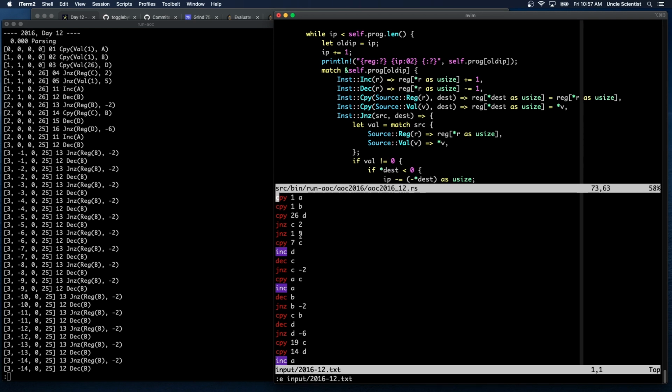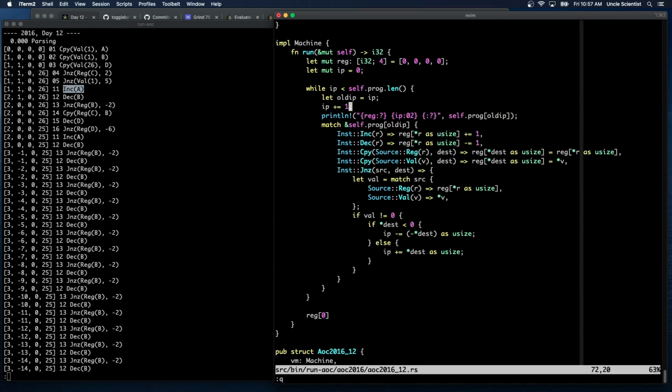J and Z 1 to 5. So now we jump to 5. We jump 5 forward, right? 1, 2, 3, 4, 5. Should be copy A to C. Oh, it isn't. Oh. Minus dest is u size. Or old IP plus dest is u size.